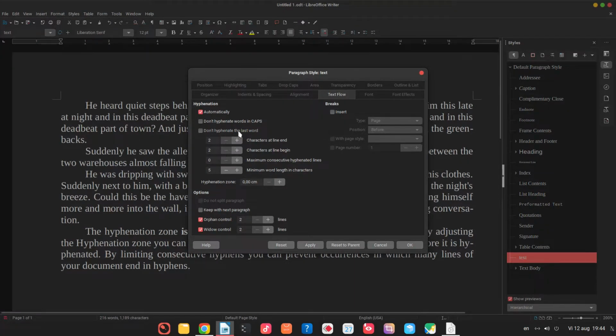Now let's see, don't hyphenate the last word. So these are the last words from the paragraph. You can see it's full without hyphen. And if we uncheck, all these two last words are hyphenated. Okay.